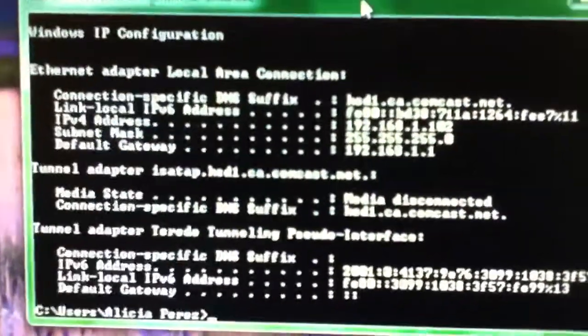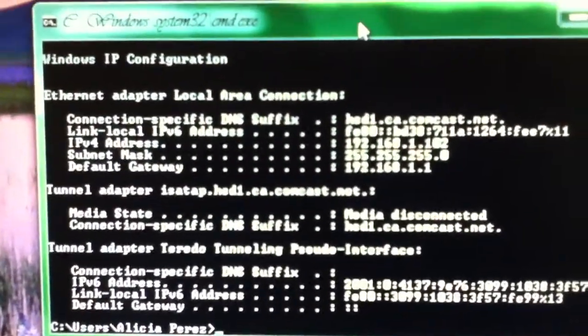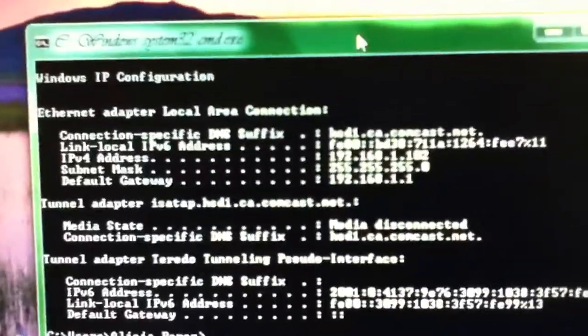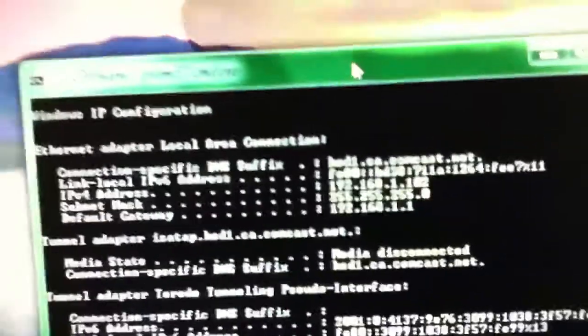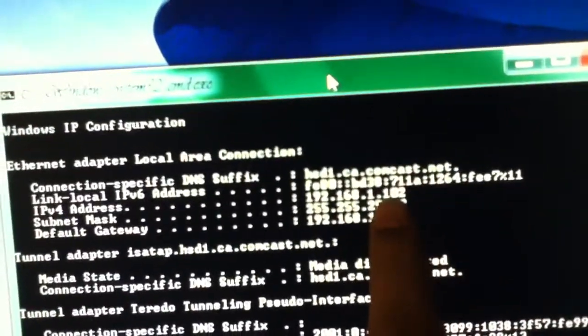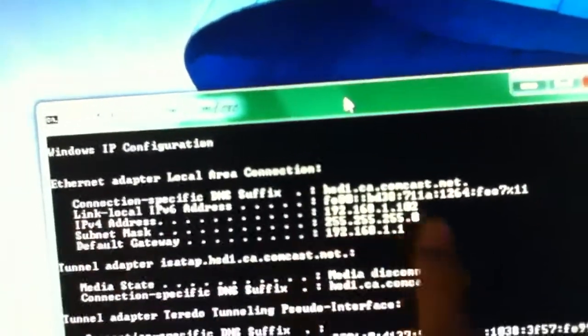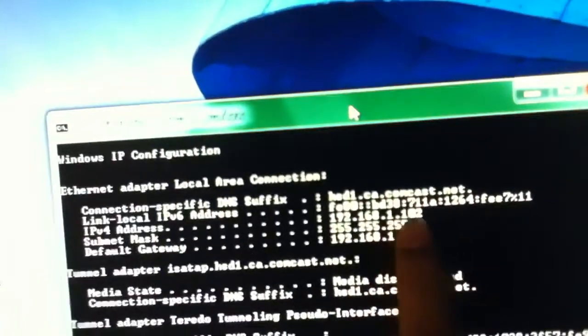Now, even if you did this before and it still didn't work, what I found out today is right here where it says, for the IP address, right where it says 0.102, you have to change that so it is 0.101.